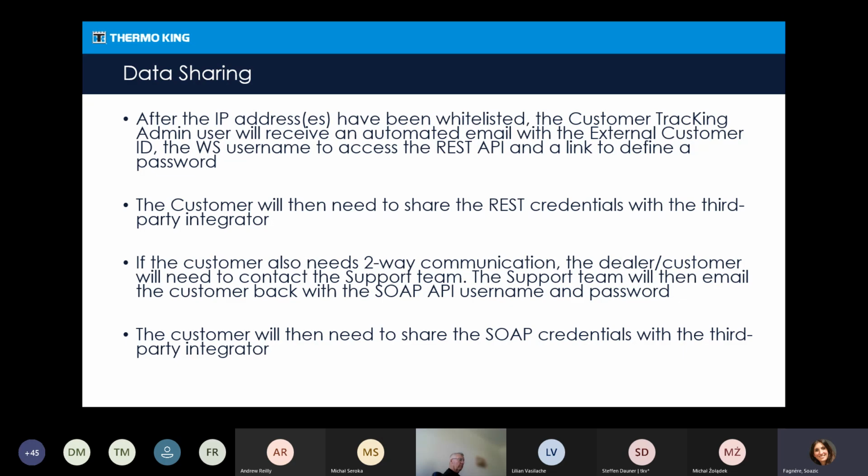Okay, so if he wants to get the two-way communication, then the dealer or the customer. If the dealer is doing the request on behalf of the customer, the customer will need to be in copy of the request from the dealer. That's very important because from a legal point of view, it shows that the customer is informed about this request. So it's very important to include the customer in your request.